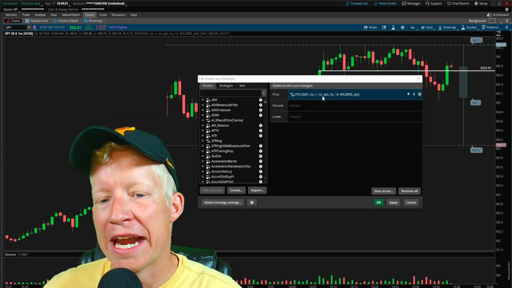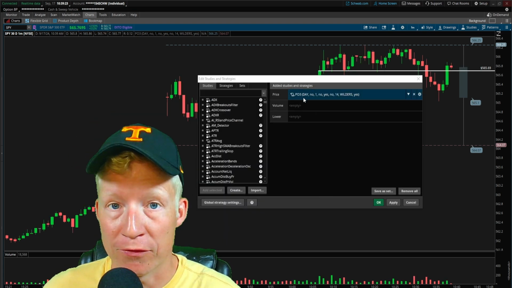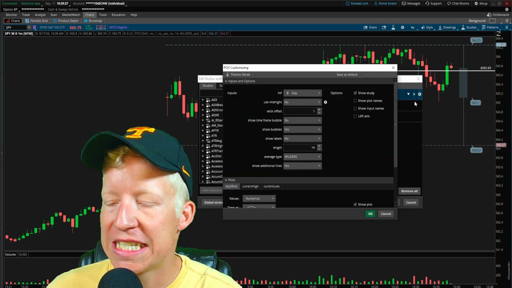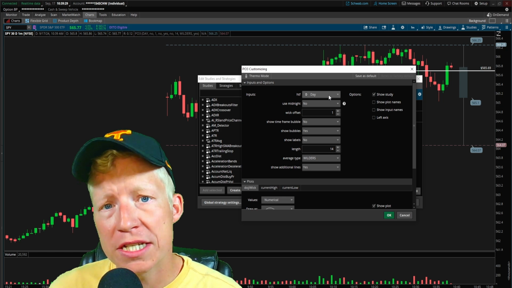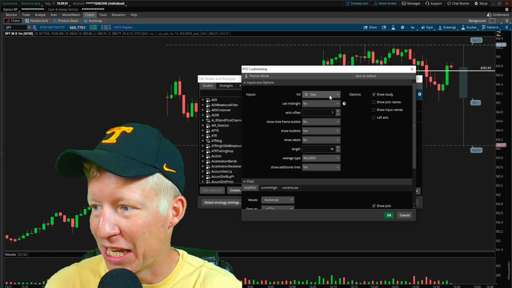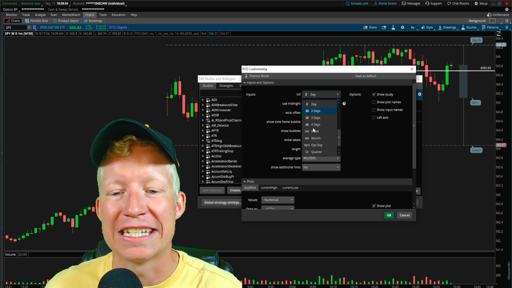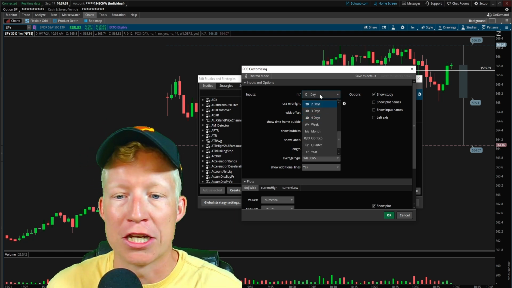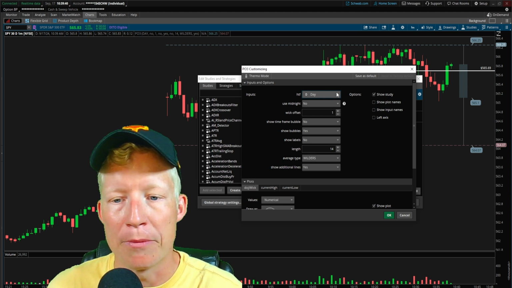Then if we have our edit studies modal open and we have, of course, our Power of 3 indicator turned on, if you dive into the settings of this indicator, the most important setting, and the one I kind of clicked through earlier, is the time frame that you would like this indicator to run on, with drop-down selectable time frame options there.